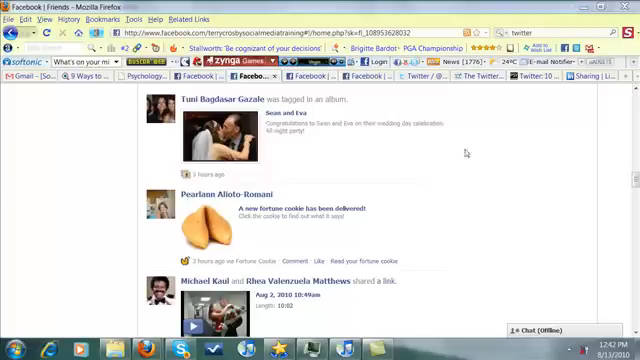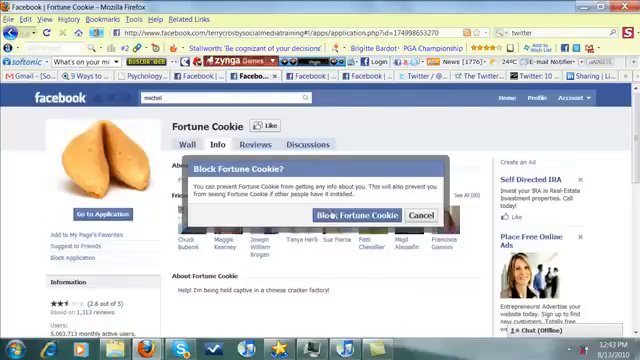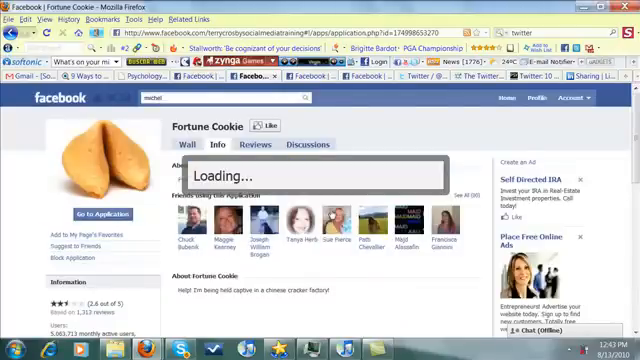So this is what you do. You just come over here. This is the notification. Do you see this right here? It's the name of the application, and this one's called Fortune Cookies. Click on Fortune Cookies. Okay, come over here and block the application. So you're going to go ahead and block it. Block Fortune Cookie.